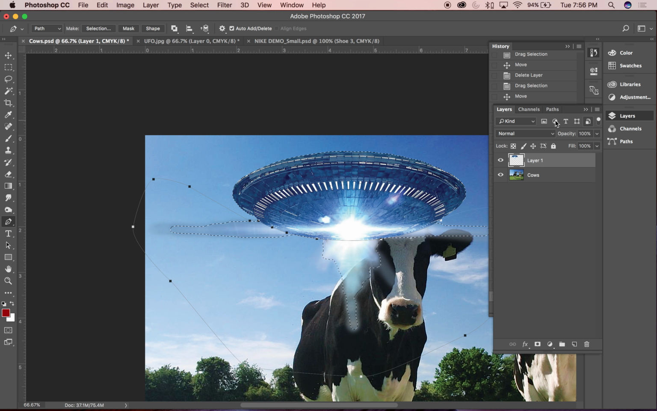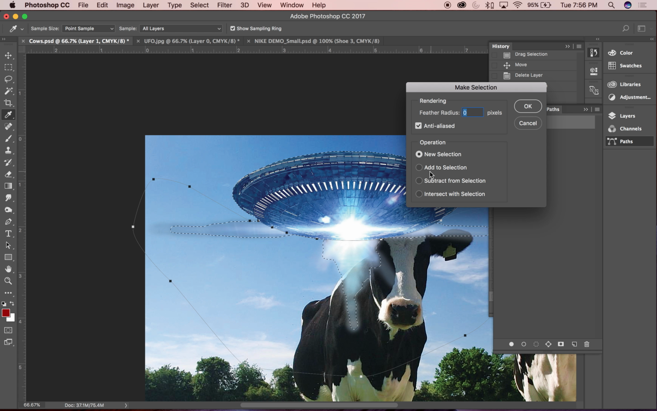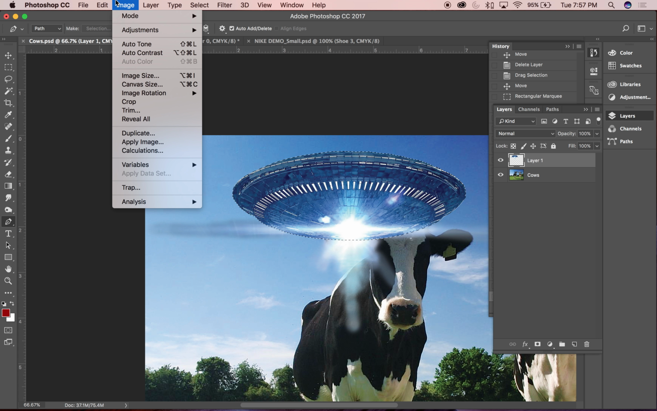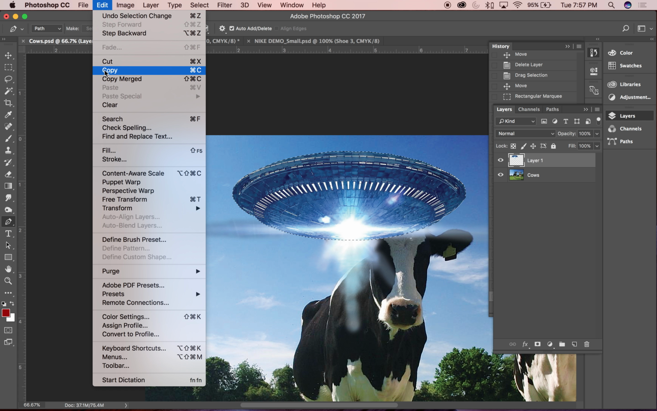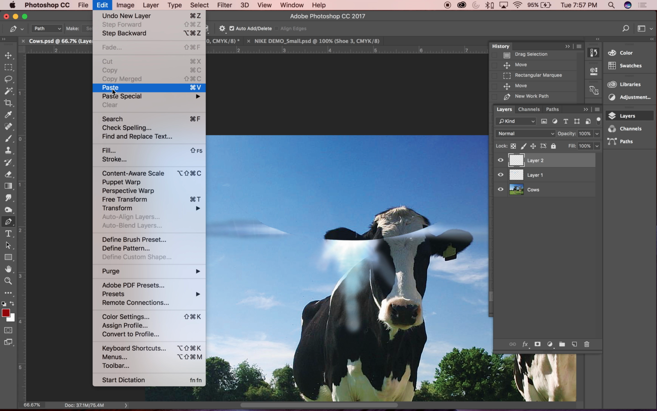and I'm going to go over to my paths palette, make sure my work path is selected, use my drop down, make selection, and subtract from selection, hit OK. Okay. Go back to my layers, and now I'm going to go to Edit, and I'm going to copy, Edit, cut. Now I cut that piece out. I'm going to go down to my layers palette here and create a new layer with this little swatch icon. On layer 2, then I'll go to Edit, Paste.